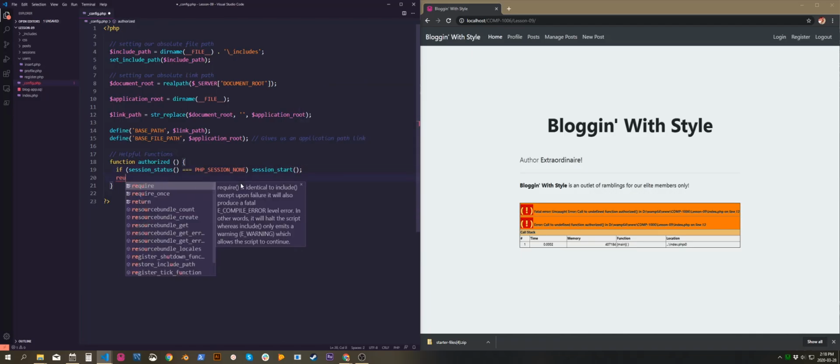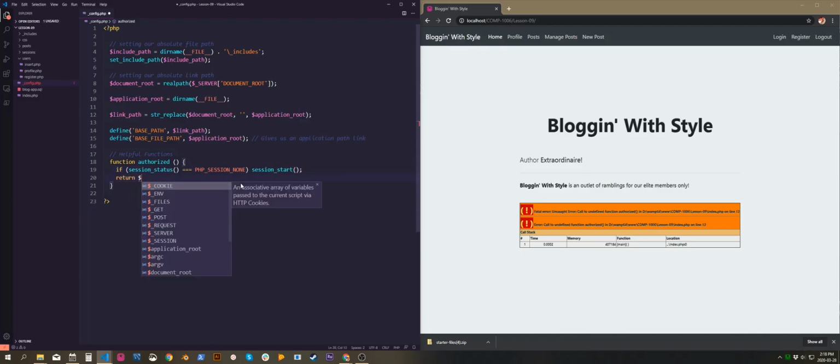And then all we're going to do is return either the user or just false. So if this is not set, undefined, or false, it will return this side, which is false. Otherwise, it's just going to return the user themselves. So just a very simple authorization function.